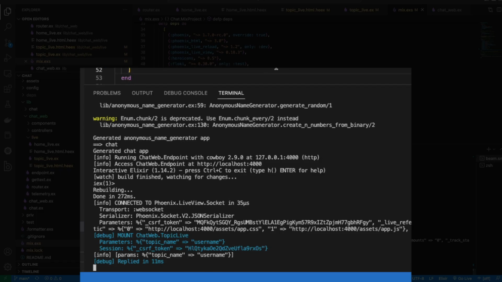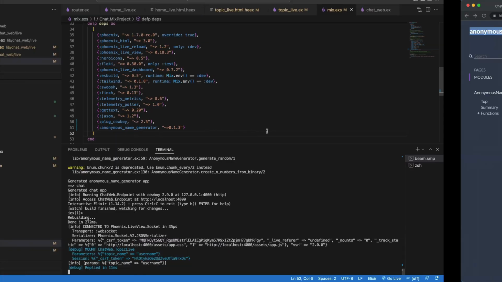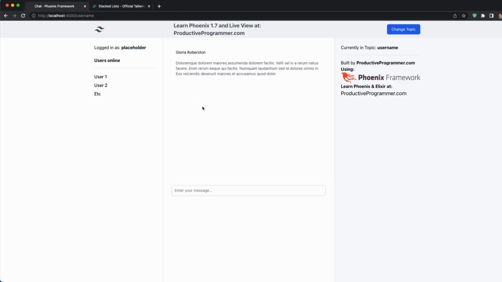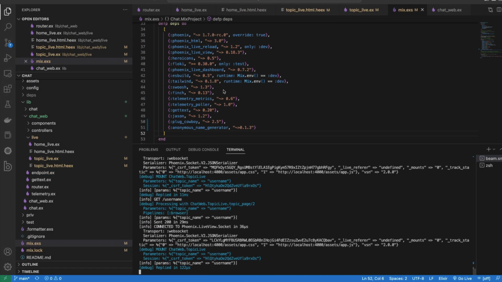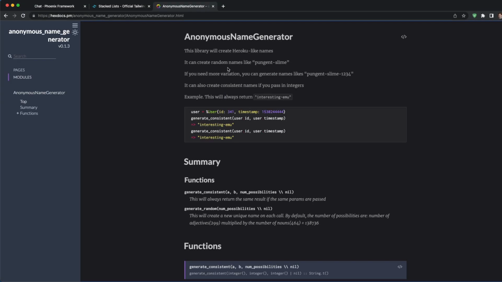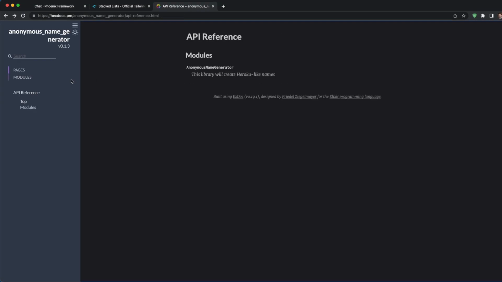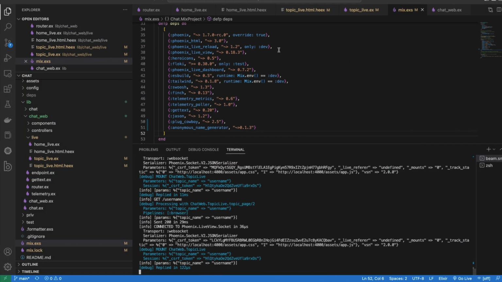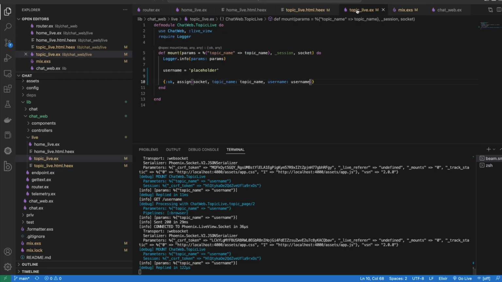So that is installed. And now that that's installed, we need to actually use it in our code. In order to use this in our code, let's go back to the documentation. If I go back to the API reference, it says that it's anonymous name generator, so it only has one module. And so that pretty much makes our options very, very straightforward. We're just going to go ahead and try that out.